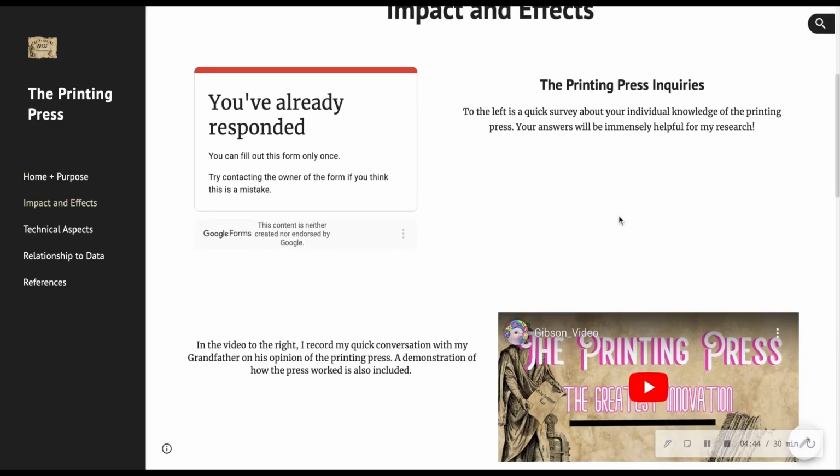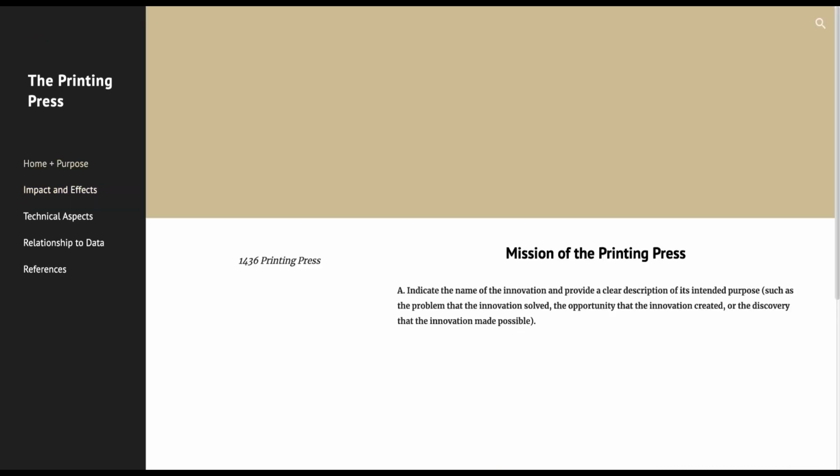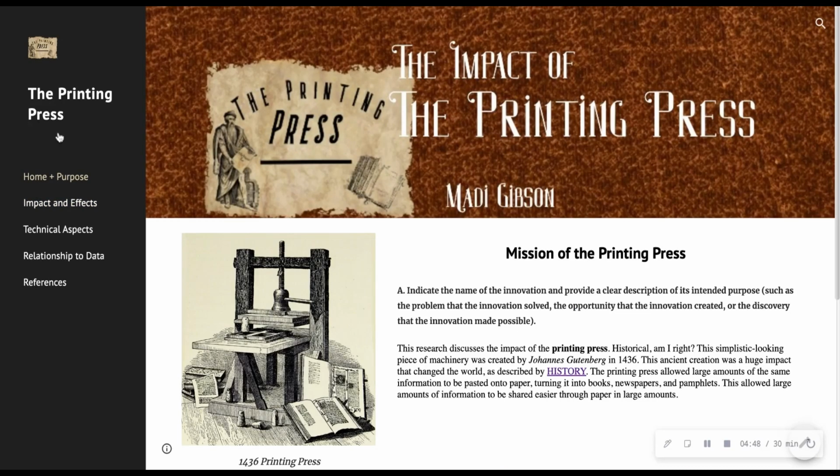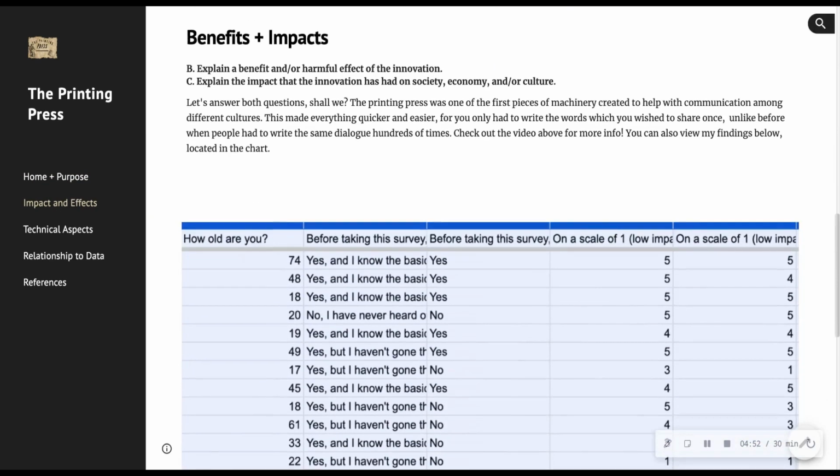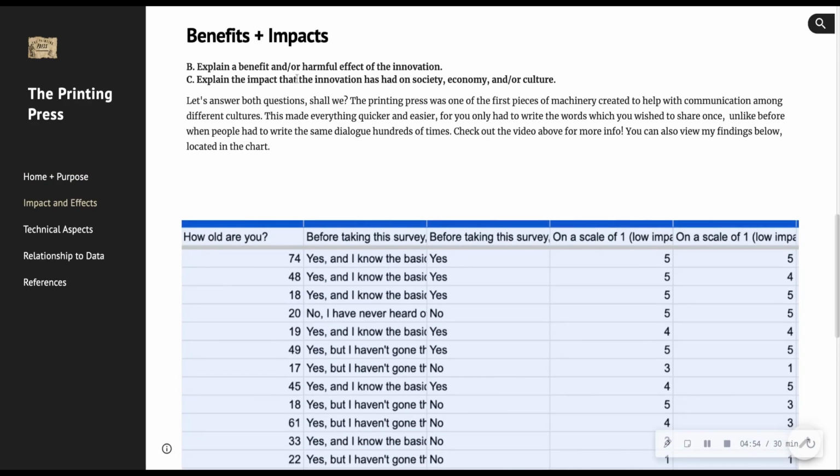Now I'm going to be speaking about the impact and effects. On this page, you can see that I have a little survey. Whoops, I accidentally changed the page, my bad. So let's hop on down here, benefits and impacts. Explain the benefit of my innovation.